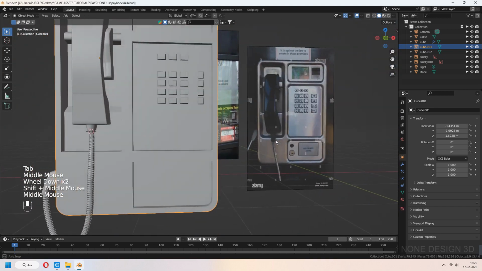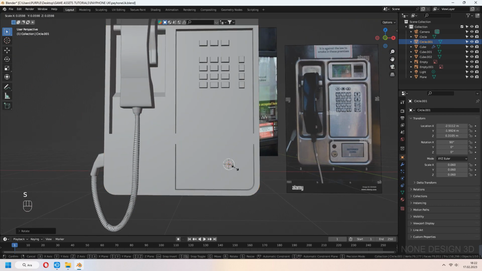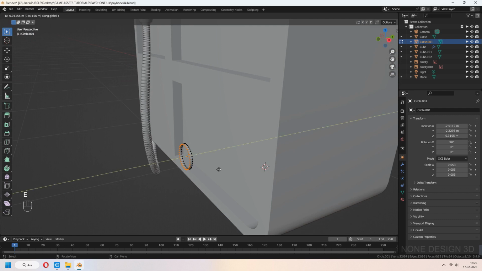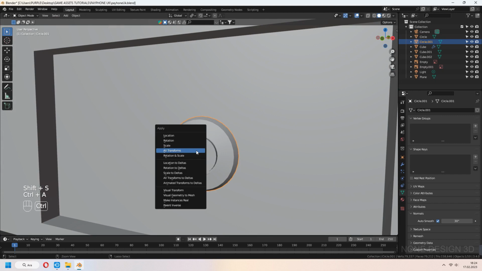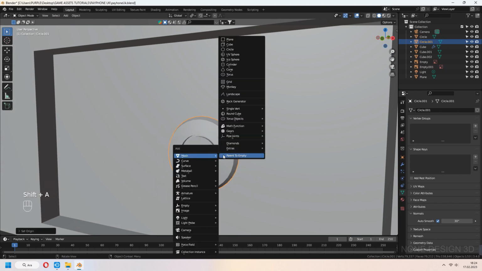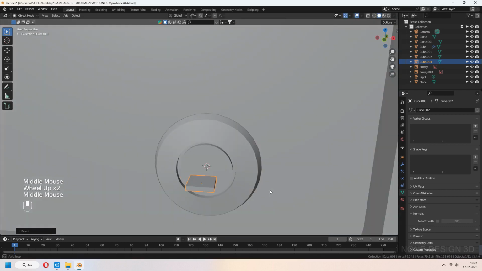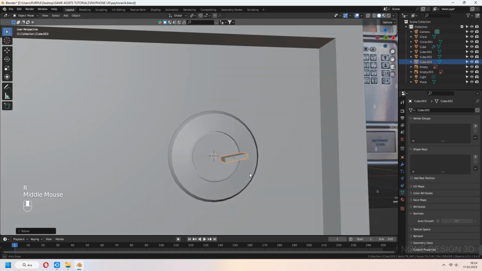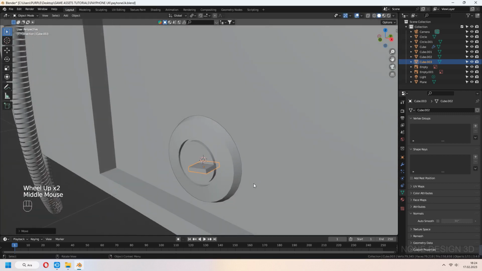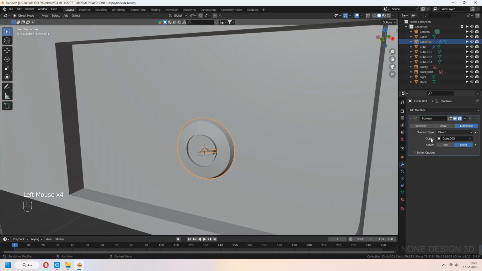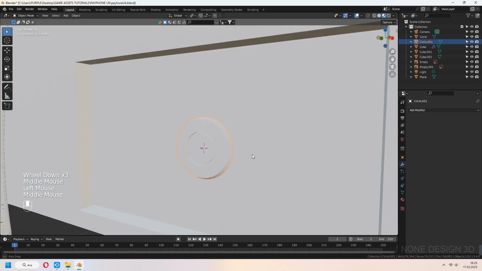Now to add the payphone's little key part. Add a circle, E to extrude, S to scale and F to fill. After that, shade smooth and add a cube, scale it. Choose the circular shape and add a boolean. Select the bool object as our tiny cube and apply the modifier.